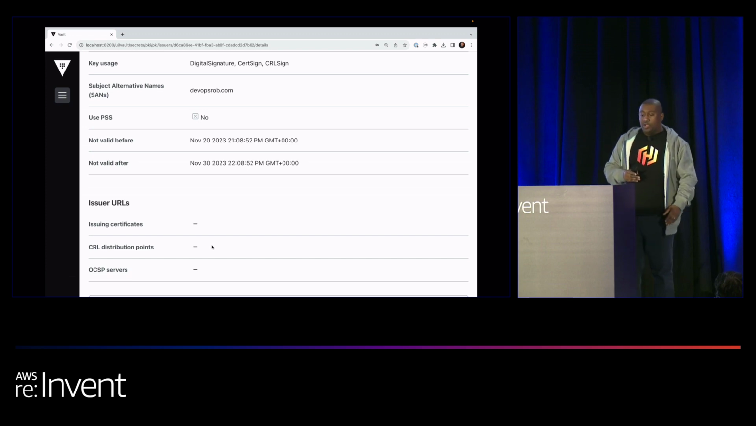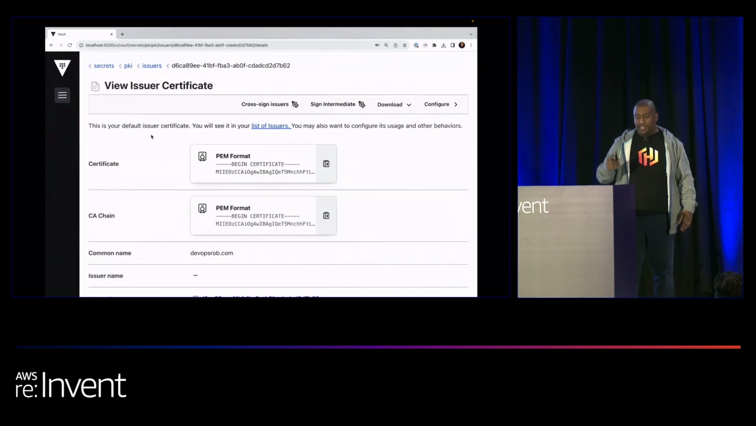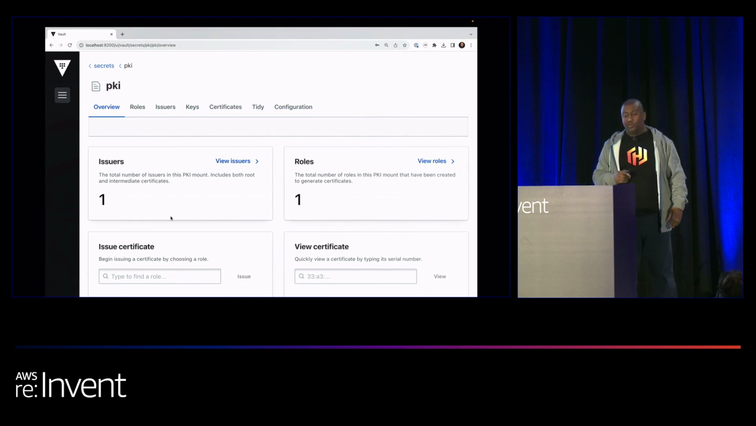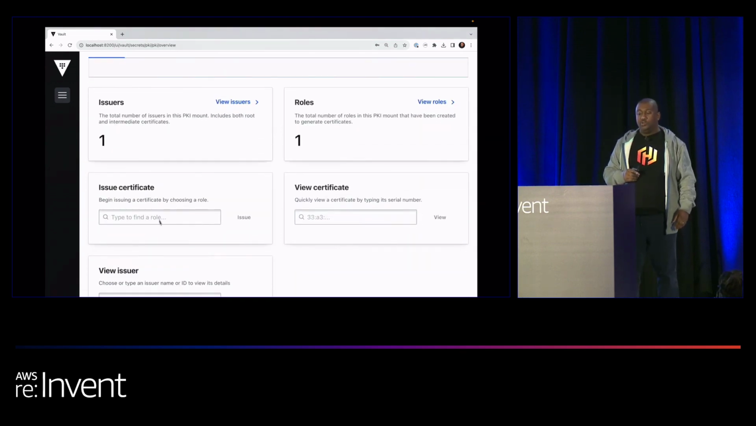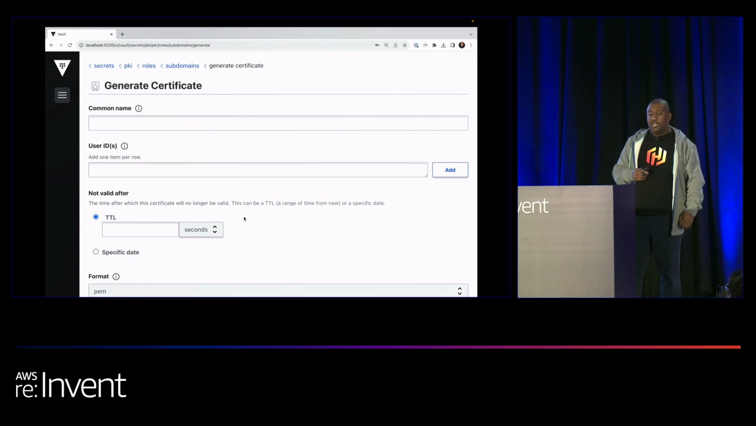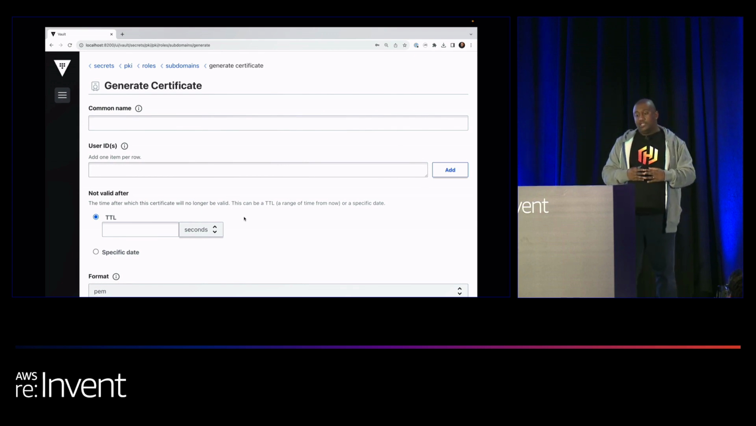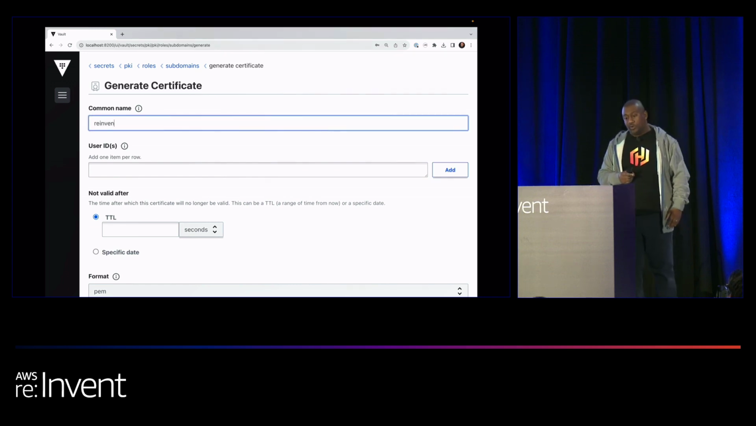So we would just scroll to the top when this video catches up with my speaking, like now. And we'll go back to our PKI dashboard, and now we are going to issue a certificate against our subdomain role. So we'll just select that subdomain role, and we'll press the issue button. So here we have this form to fill out, so we need to give it a common name. And for our common name, we're going to put in there reinvent.devopsrob.com.